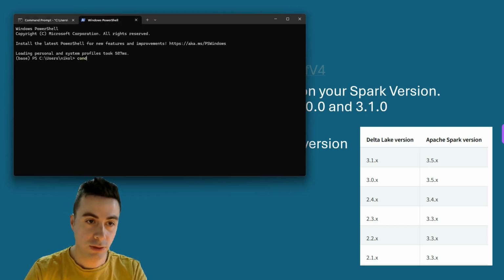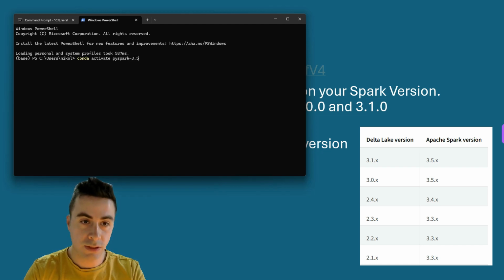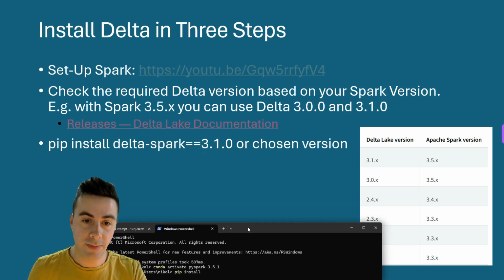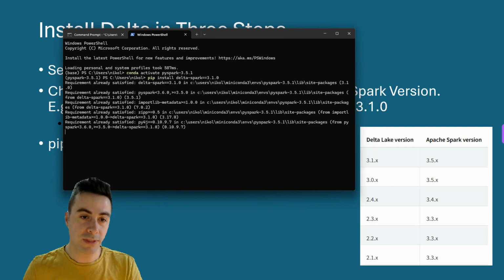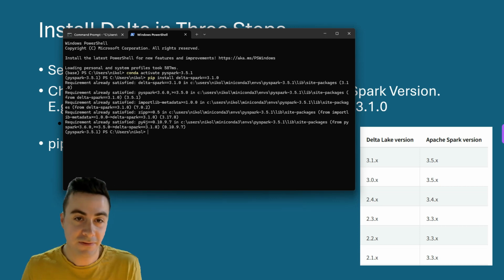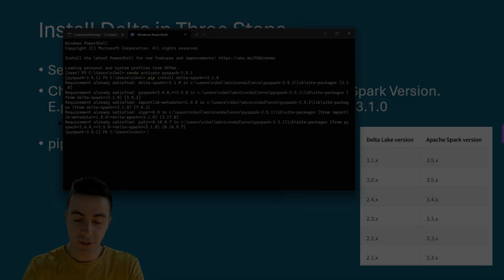Let's open another session. Conda activate pyspark-3.1, and then we just do pip install delta-spark equals 3.1.0. Of course, I have already installed it, so it says it's satisfied. That's pretty much it for the installation.